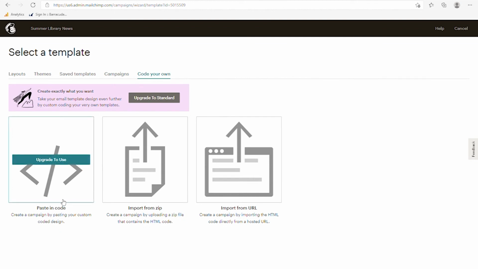Code your own would be copying and pasting HTML code from an existing page that you've created, maybe using an HTML editor. You could also import from a website, so if you just wanted to send out a link to a web page, you could use the HTML from that. Not a link to it, but an actual image of the web page, it should be more clear. And you could import from a zip file if you have downloaded a number of web pages.